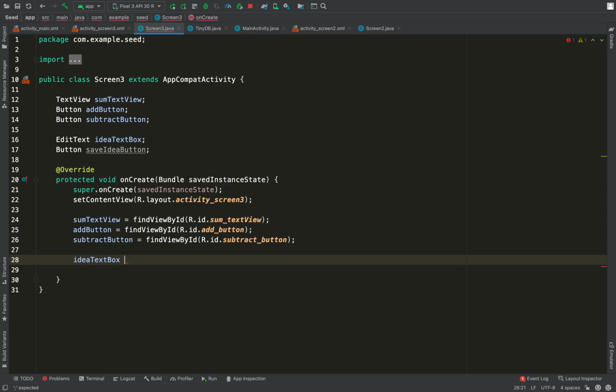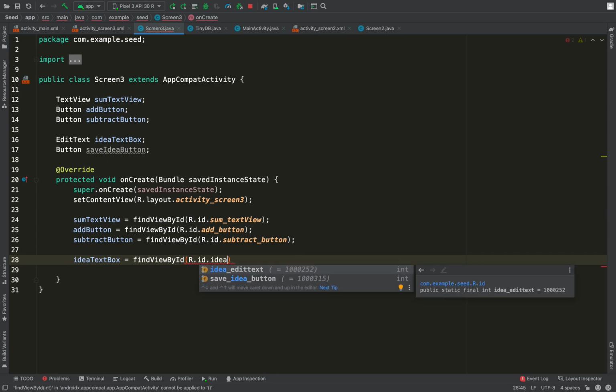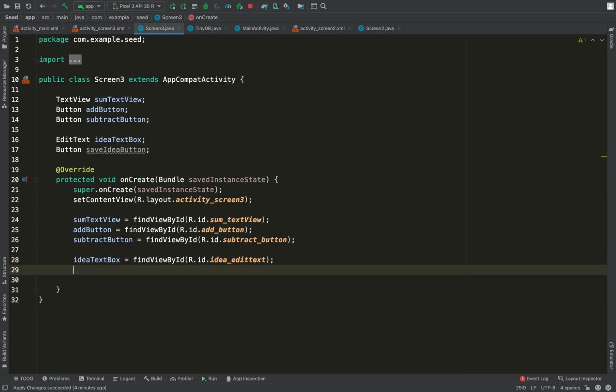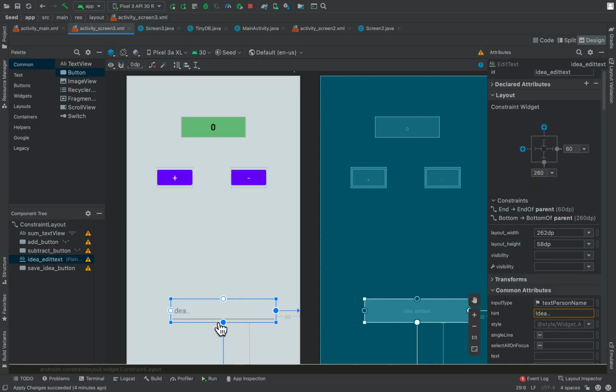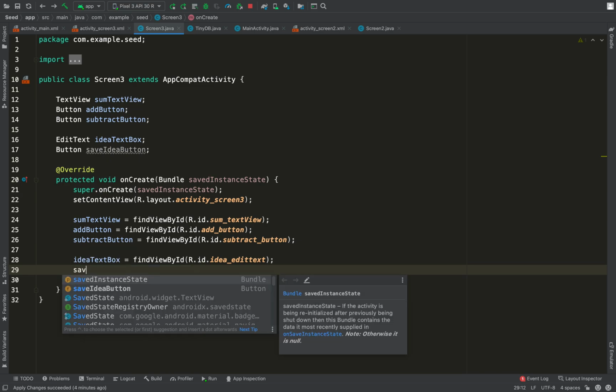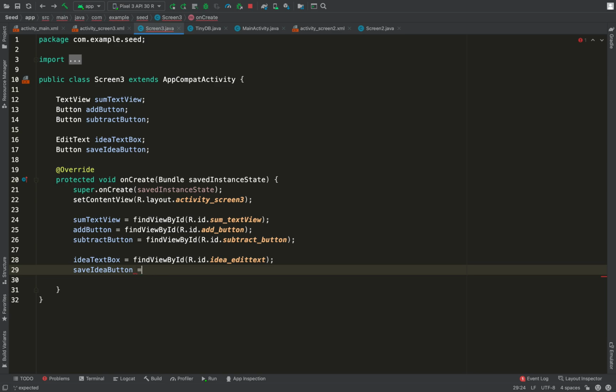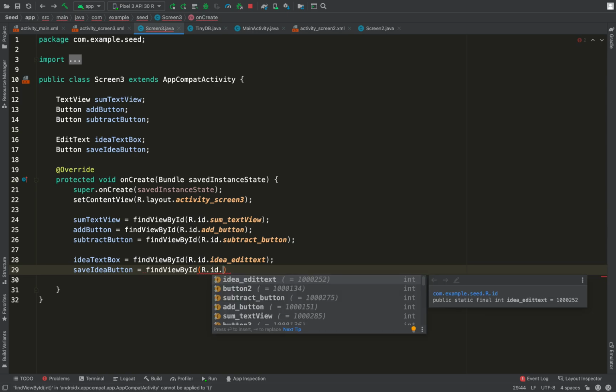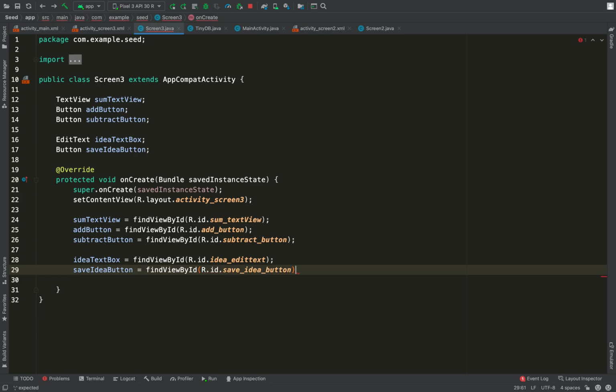So the idea text box is equal to findViewById, R.id.idea_edit_text. Then lastly, we had our save idea button, which is this one here. So we're gonna say saveIdeaButton equal to findViewById, R.id.save_idea_button. Okay, so now we have everything initialized.